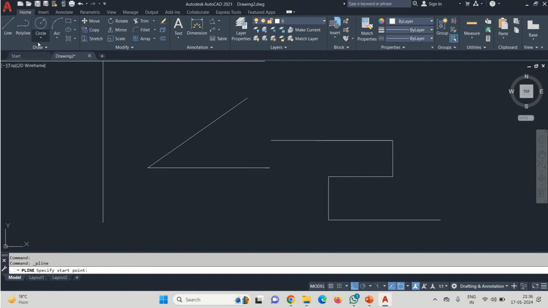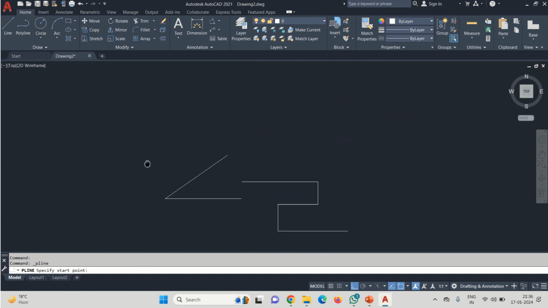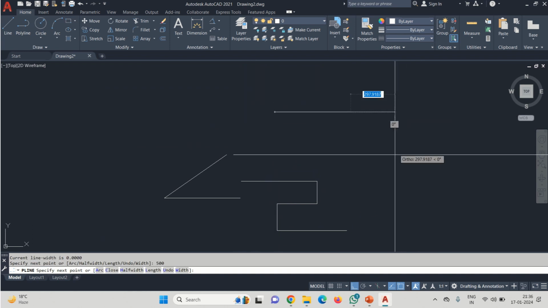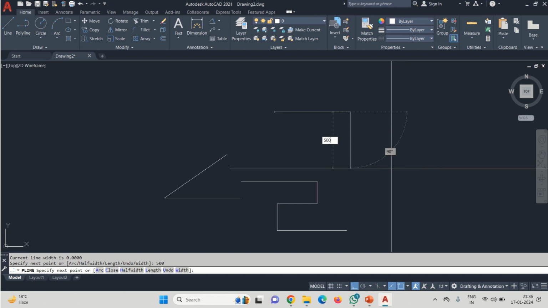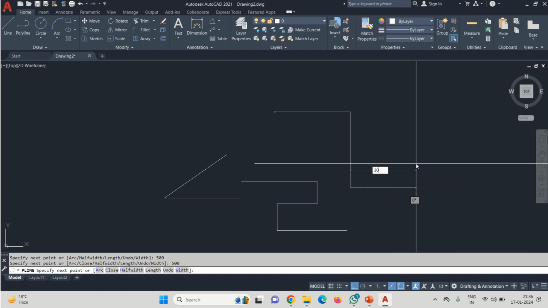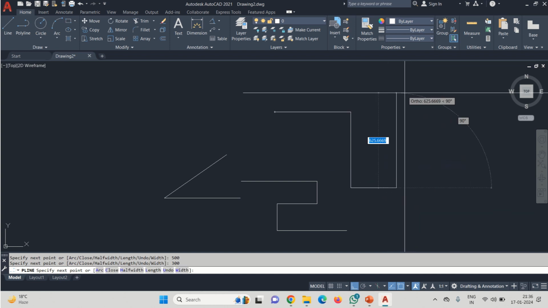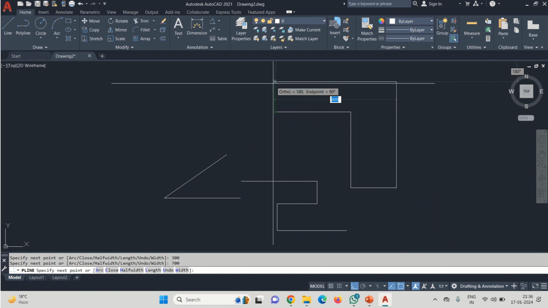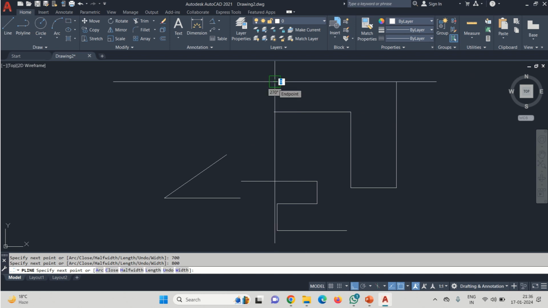But in case of polyline, what will happen? I am starting from here. I'm giving 500 mm. Enter. I'll go down 500 mm. Enter. I go down 300 mm. Okay. Go up 700 mm. Okay. Go here. Again, you go 800 mm and you click close.